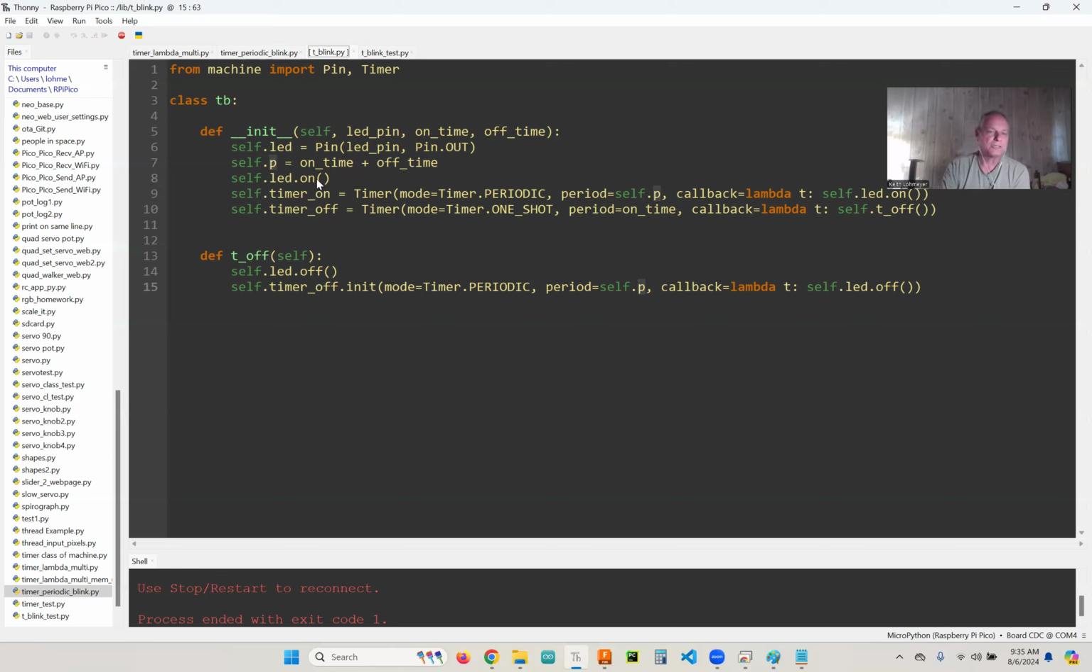The first thing I do is I turn the LED on. That gets us going. And then I start my periodic timer, and we're doing the lambda here. It's going to go for whatever this plus this is, that period, and then it's going to turn itself back on again. But of course, we need to turn it off in between there sometime. We started on here, and this one's going to wait a while, and then it's going to turn it back on. So the timer off one is where we have this.